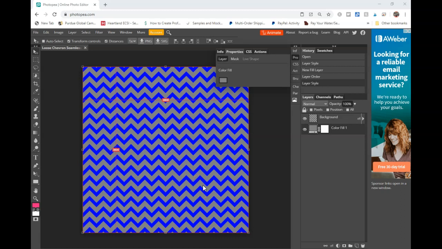Hey everybody, Tanya from Shooting Star SVG back, and today I am going to show you how to use overlays in Photopea. And this is really useful.